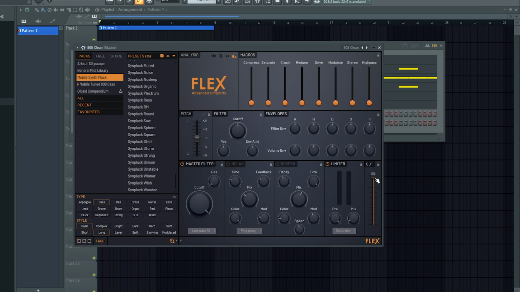And then finally we've got this out slider for the out volume. Now that is pretty much all the information you need to delve deep into Flex.